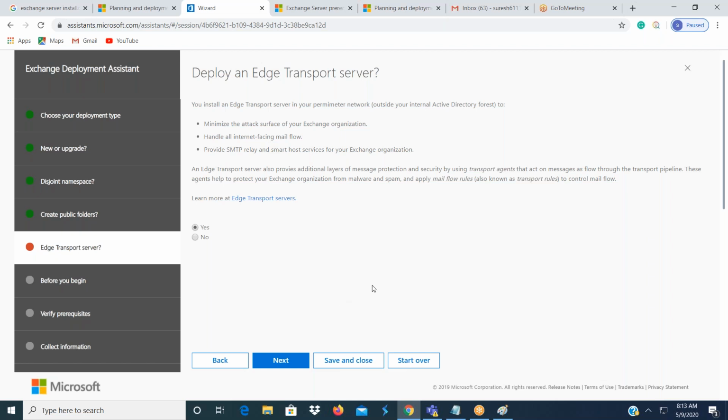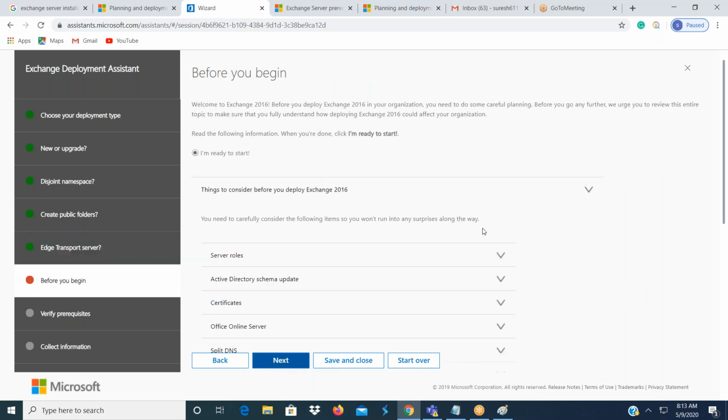So people will not prefer to use this in a production environment. Okay, no, I'm not going to set up. Click next. Before you begin, check all the server roles and the Active Directory schema, whether all the services are updated or not. Just consider it.